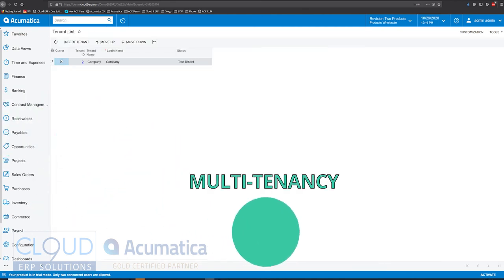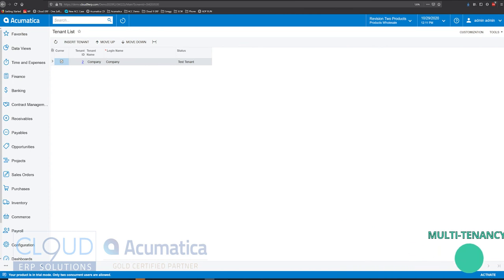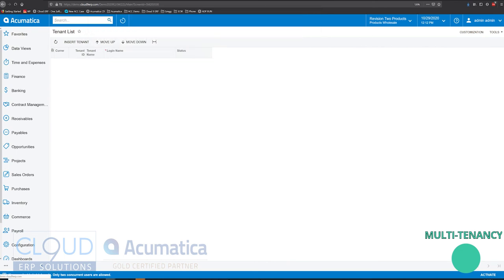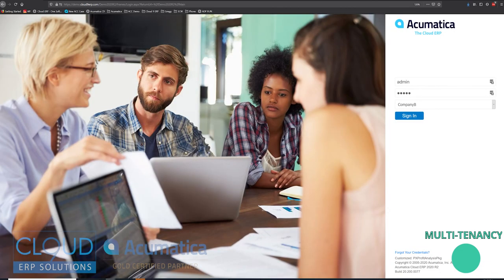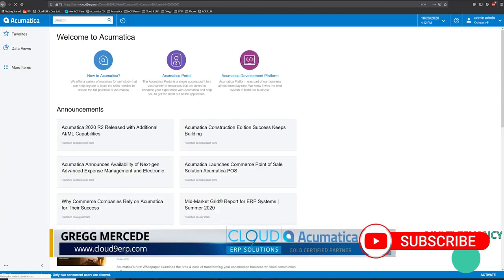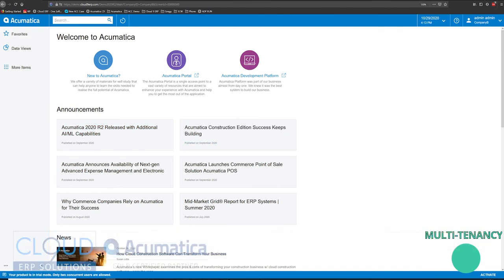Multi-tenancy. Acumatica can manage multiple tenants within the same database. So for example, if we say insert tenant, we can add a new company. And now you can see as we log in, we now have a different company, Company B. And then we could move on to set up this company as a completely different company with different chart of accounts, customers, vendors, transactions, and more.